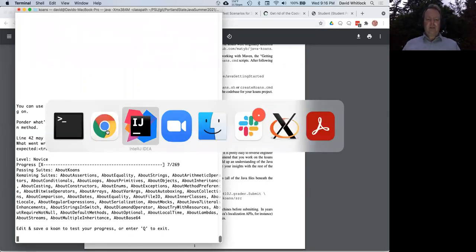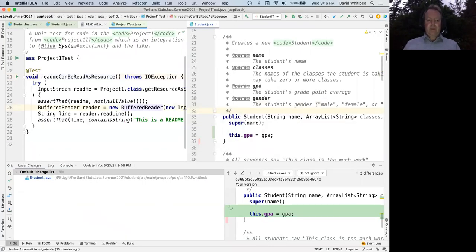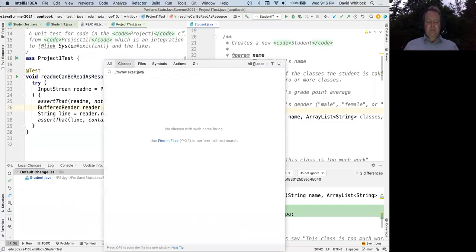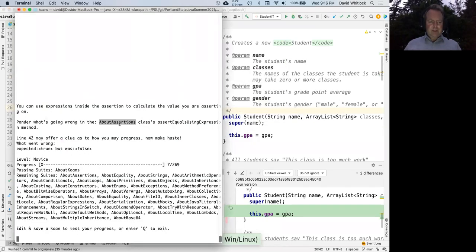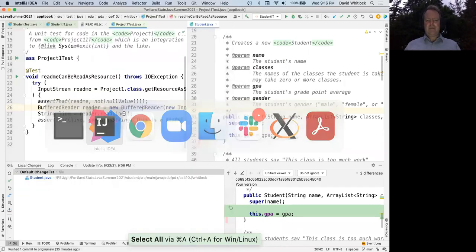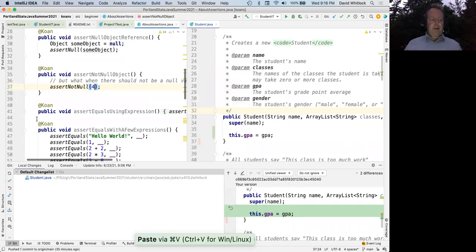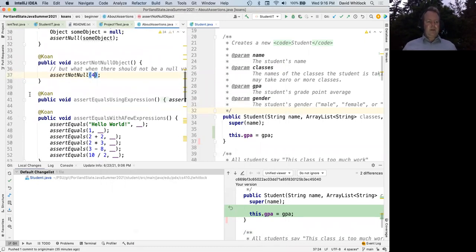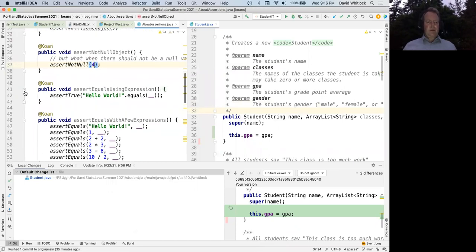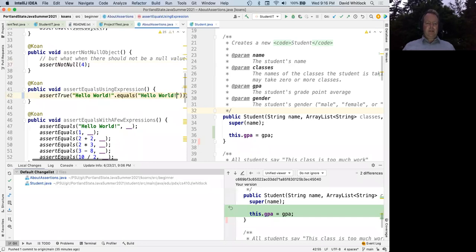And so now I go over to IntelliJ and I open up the AboutAssertions class. Oops. Right, it was AboutAssertions. Okay, I'll actually copy onto the clipboard this time. Open up AboutAssertions and go to line 42. And now it's failing. You replace these double underscores with the thing that'll make it pass. So in this case, it equals hello world. Make sure that's going to pass.